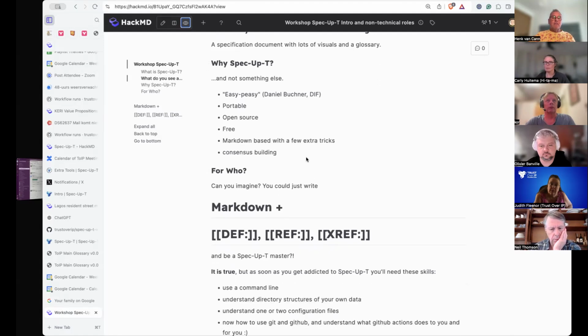And the main reason why you should use Spec-Up-T and not something else, you could use like Docusaurus or any other static page generator, but I think the unique selling point of Spec-Up-T is that you can, in a larger organization, build consensus around term definitions and concepts. How that works out in brief, XREFs. So it's external references. You can use them a lot.